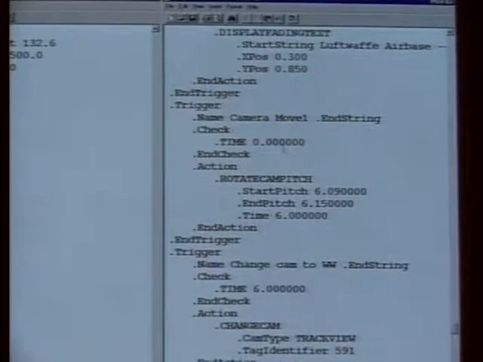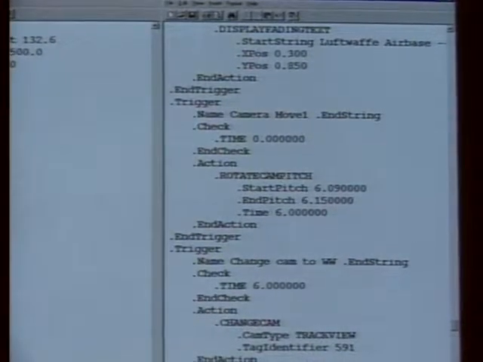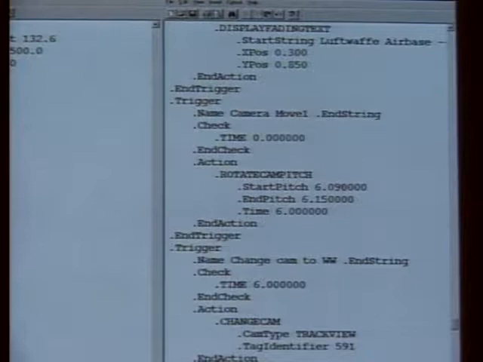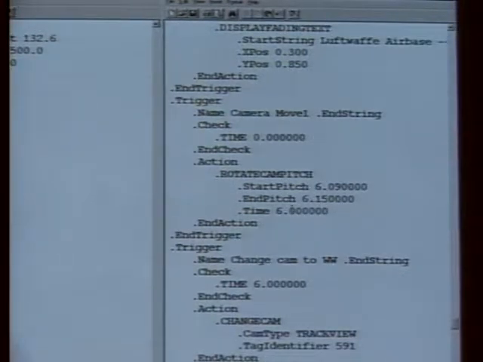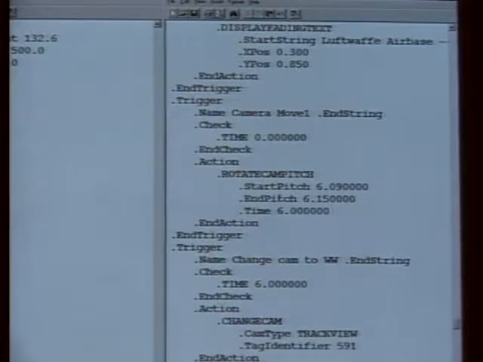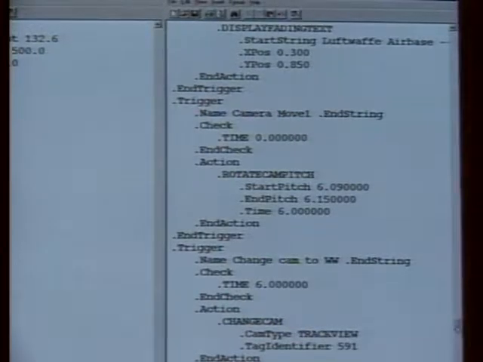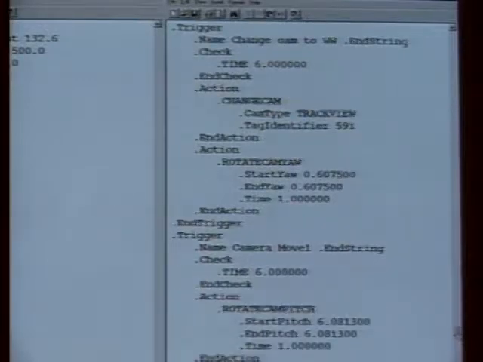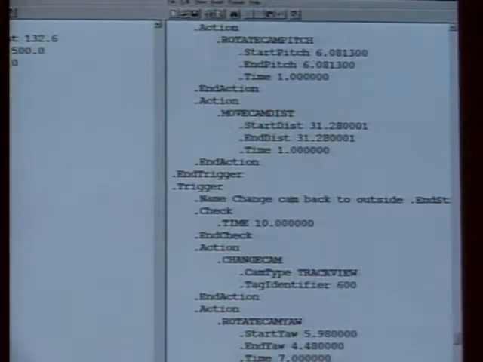What you see is at time 0, the pitch of the camera will be rotated from 6.09 radians to 6.15 radians over 6 seconds. So that'll give us sort of this pitching effect on the camera, which sort of adds more of a dramatic flair to it. Some other big things that happen later on, I will change the camera to an outside view of the hangar at 10 seconds. So it adds a lot more of a movie feel to it. You'll get sort of a prime shot of the P-47s coming in for their bombing run right now.